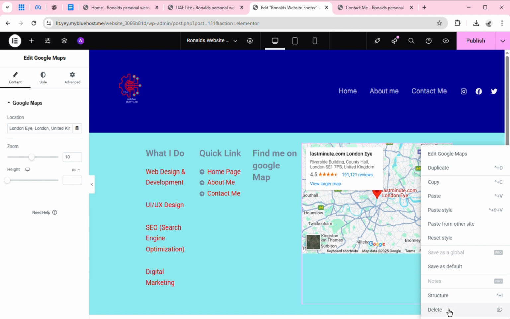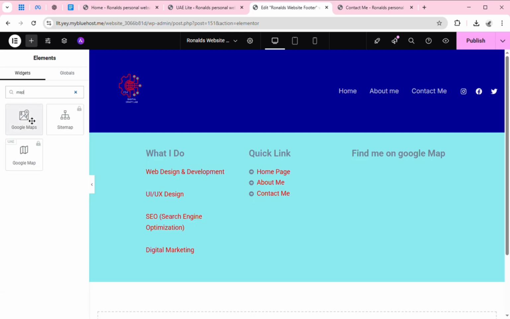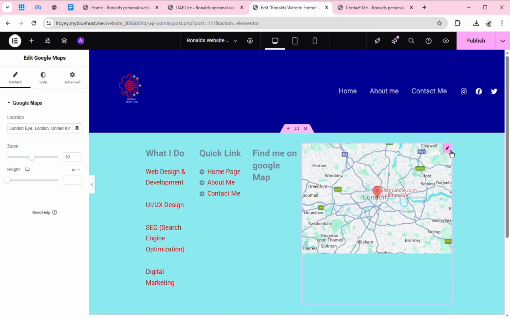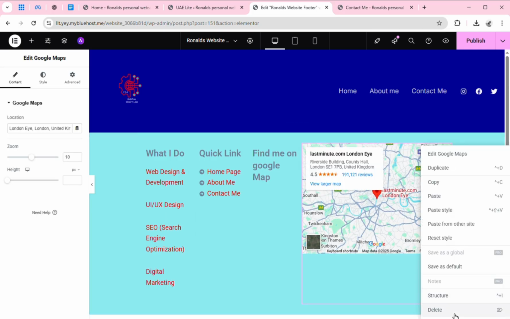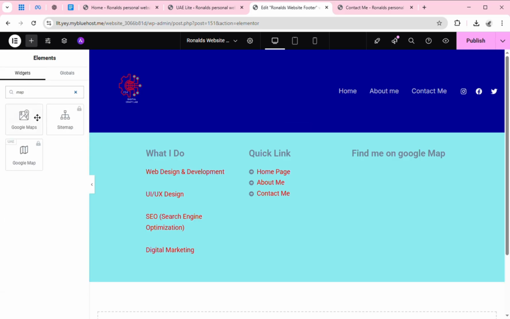You'll come back here, search on Google Map. Then you can drag it. So you always have to be keen on how you drop your widgets. So I'll have to be keen on dropping it. So at that point, and there we go guys.